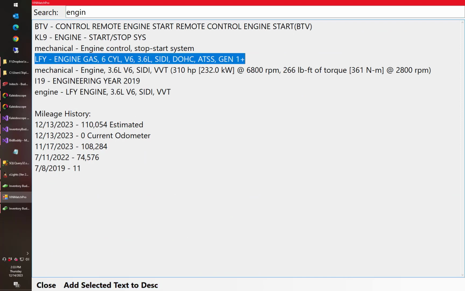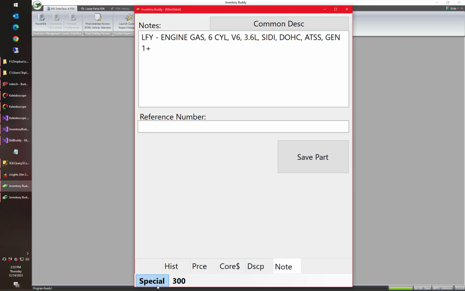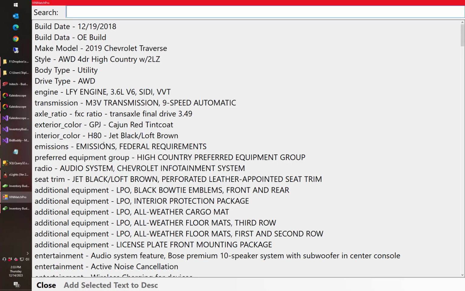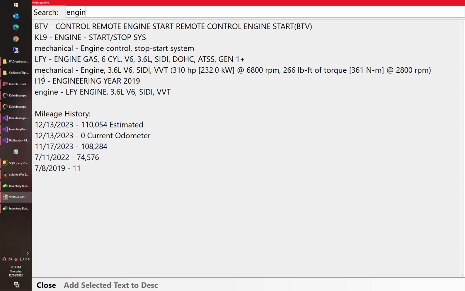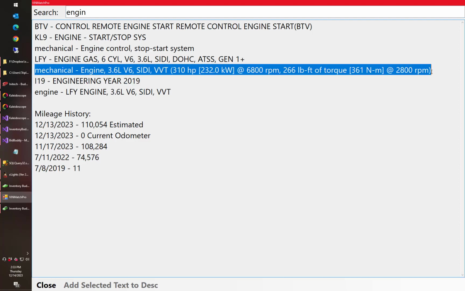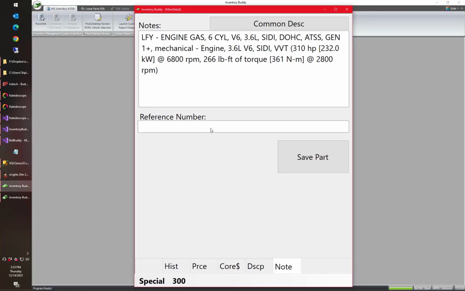I have more space now, obviously, in the Notes field. And I can do it again. Let's say mechanical. We get this more information here. And it puts all that into the notes field for us. And a reference number for PowerLink. This is a new field for PowerLink customers. That's been added to Inventory Buddy as well for you.